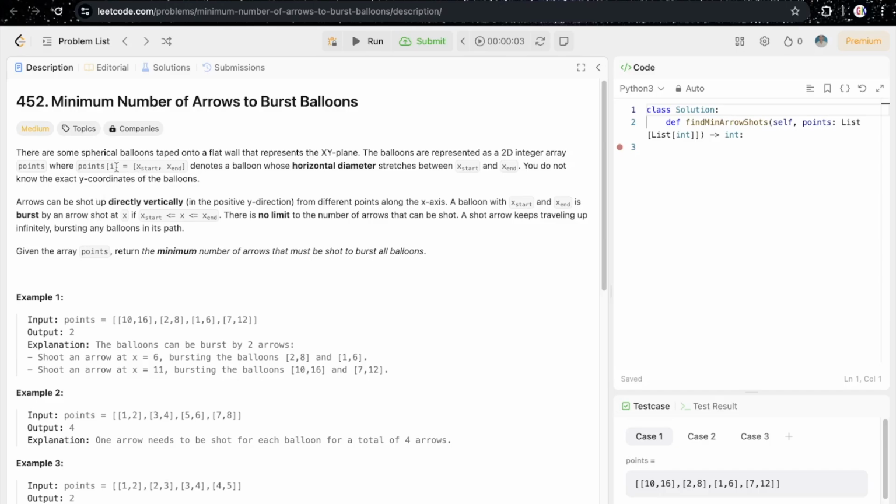Okay, that means its x coordinate has been given of the balloon, x start and x end. Arrows can be shot up directly vertically in the positive y direction from different points along the x-axis. A balloon with x start and x end is burst by an arrow shot at x if x is greater than or equal to x start and less than or equal to x end. There is no limit to the number of arrows that can be shot. A shot arrow keeps traveling up infinitely, bursting any balloons in its path.